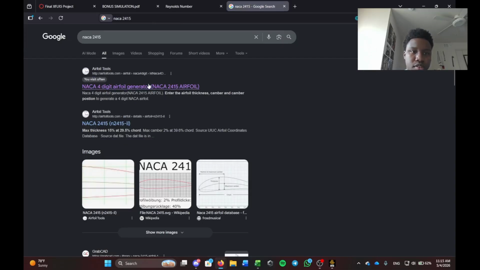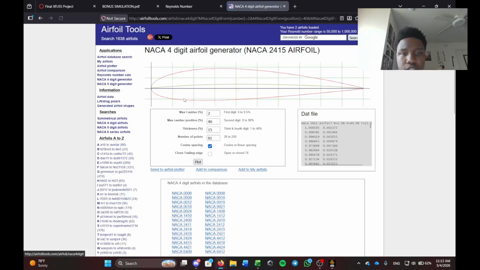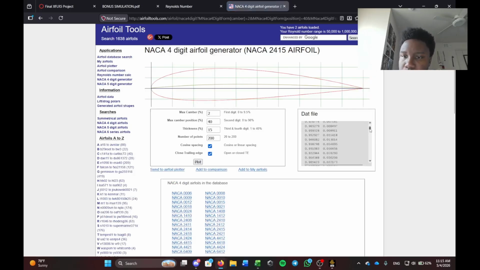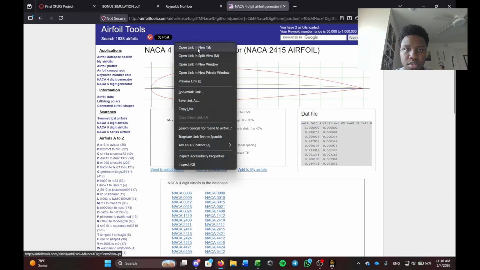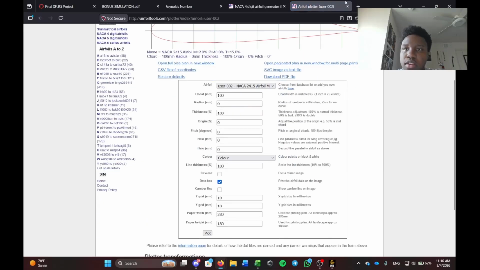Once you're in there, head over to this first link. You grab that, change this to 200 points, close the trailing edge, and then plot that. Make sure you hit plot, and then you can come over here. Now we're just gonna copy everything here. Alright, boom. Control C. If you want to change chord length and other specifics, just go to this website or link, and there you go.